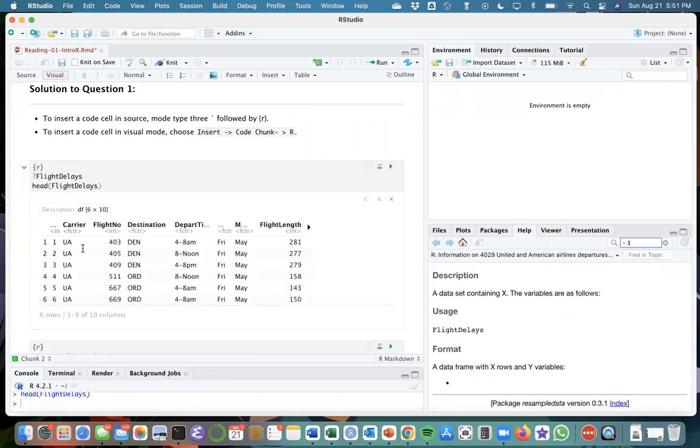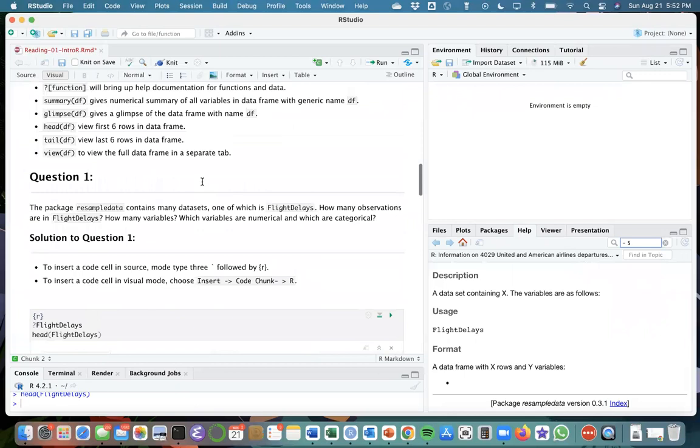And that brings up the first 6 rows of the data set. So you can see each row is an observation and each column is a different variable. So here's this data frame, flight delays. And if you want to view the entire data set, then you can do View. And here the DF that you would enter would be the name of the data frame, which would be flight delays in this case.